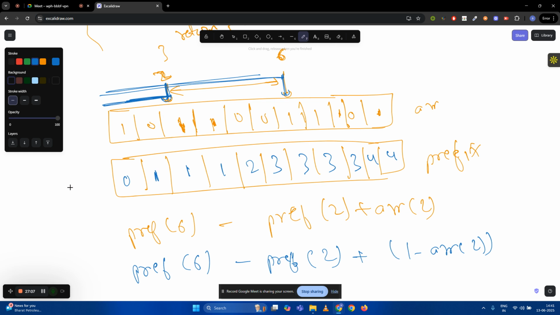So I made a prefix of zeros here, that will tell the number of zeros till index i. And suppose I want the number of zeros from index 2 to index 6, I will easily do prefix of 6 minus prefix of 2 plus 1 minus array of 2. As simple as that. Or you can also use if else. If array of 2 equals 1, then do nothing. If array of 2 equals 0, then do plus plus. You can do that also. But I prefer writing it in one line only.